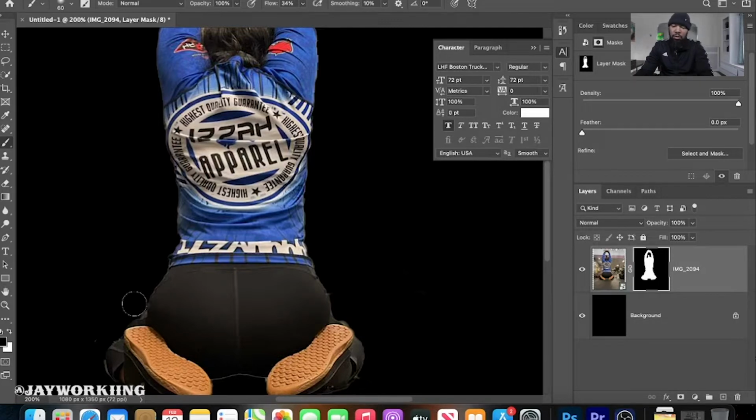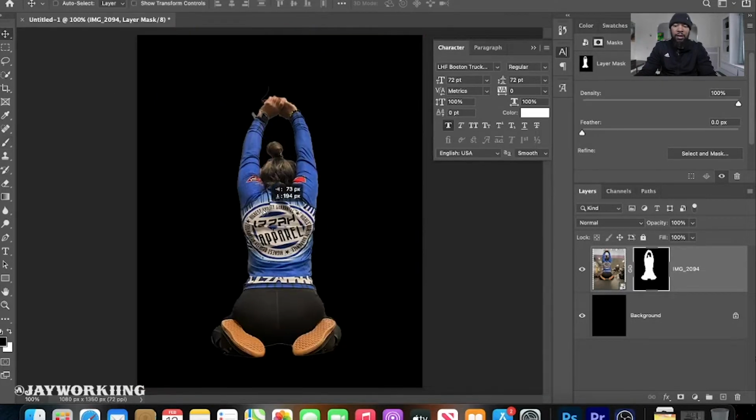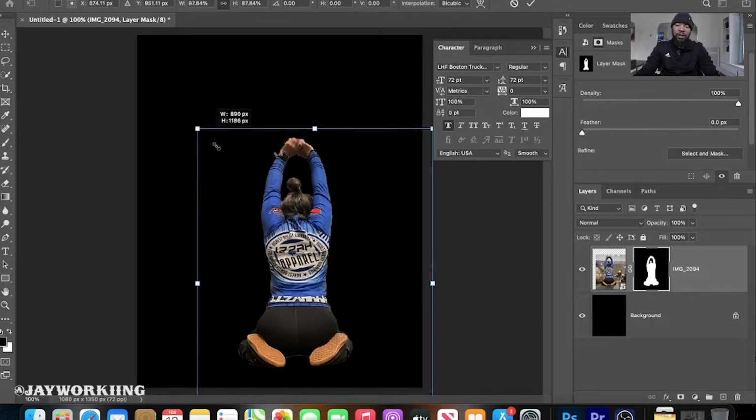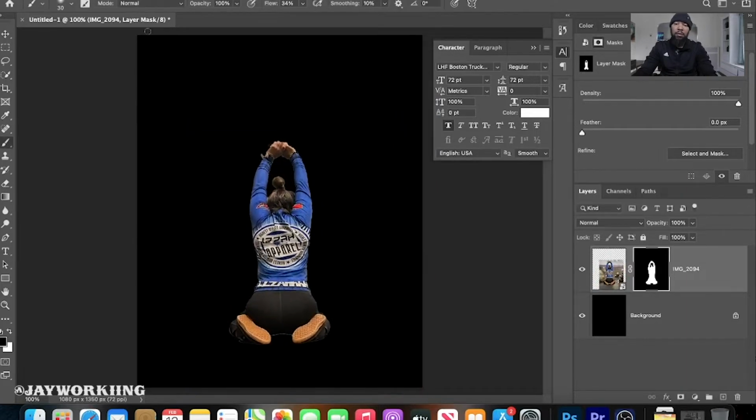So, again, I'm using my bracket keys to make my brush smaller, and then I'm just coming across here and not trying to get too precise. Okay, so I'm gonna come down here and I'm gonna resize this. So Command T on your keyboard, grab this side, bring it down, kind of come up. I'm gonna get this other image, so I'm gonna go File, Open.